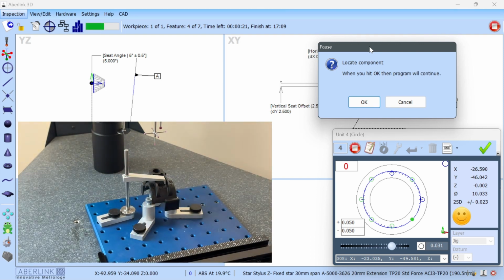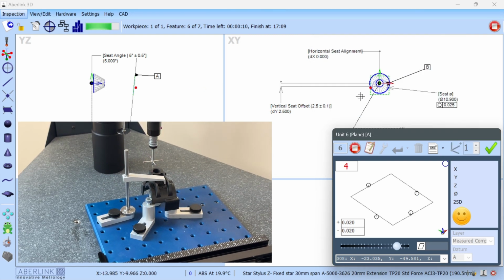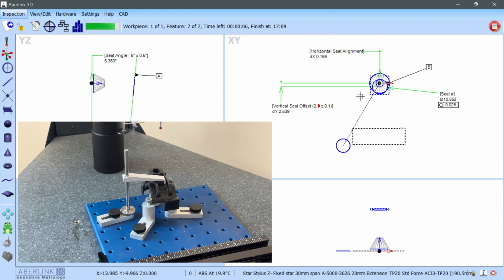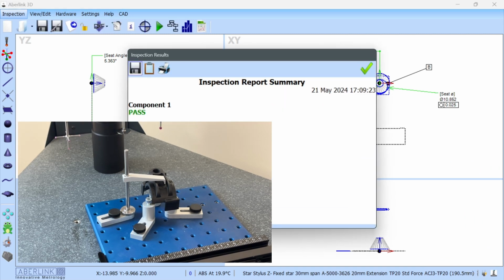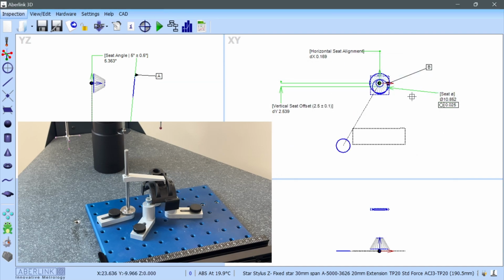Fit the clamp, we're good to go, press OK, and then it continues with the program exactly how we programmed it. Just obviously avoiding the collision and giving us enough time to easily locate the part, clamp it down, and then continue with the program. There we go, so we get the summary there, everything's passed, hit the green tick, and again that will repeat every time.